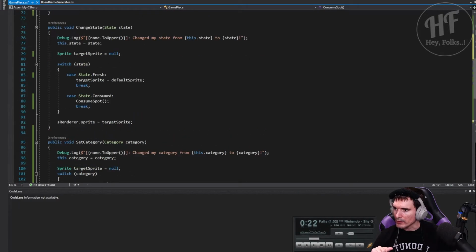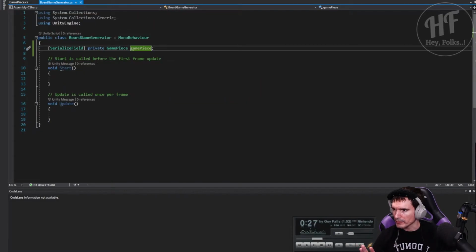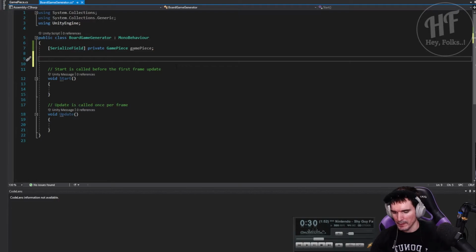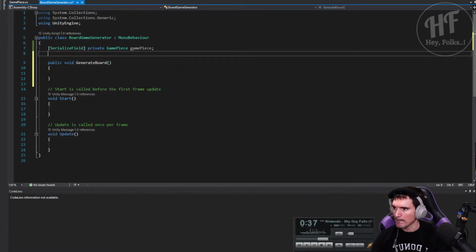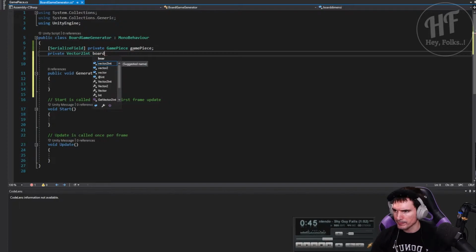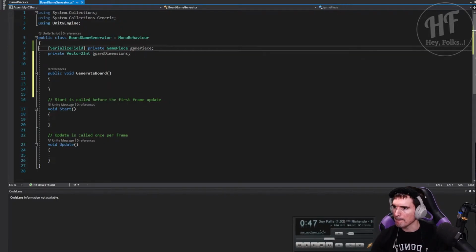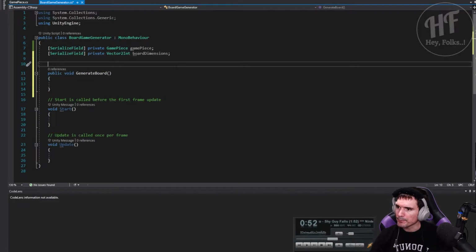So this will set the category, this will set the state. I think this is a good starting spot for getting it generated here. So public void build or generate board. And obviously we need an int board dimensions. And we'll need to see if we can figure out the size of the squares in a moment here.